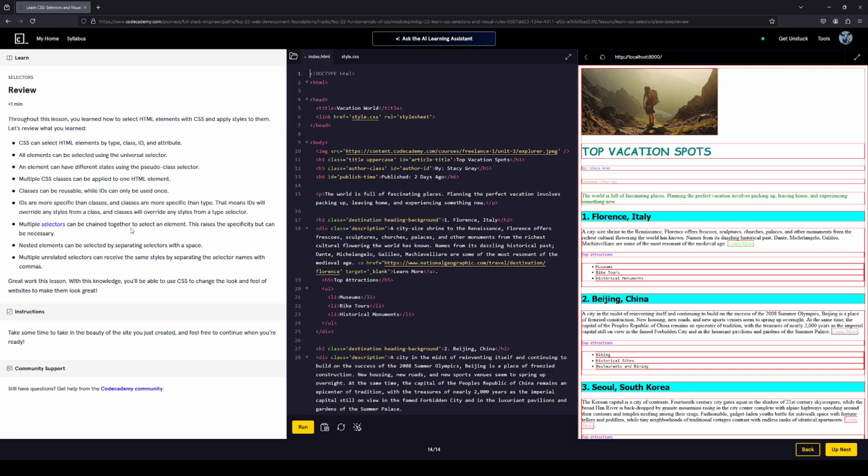Multiple selectors can be chained together to select an element. This raises the specificity, but can be necessary. Nested elements can be selected by separating selectors with a space. Multiple unrelated selectors can receive the same styles by separating the selector names with commas. Great work with this lesson. With this knowledge, you'll be able to use CSS to change the look and feel of websites to make them look great. Take some time to take in the beauty of the site you just created and feel free to continue when you're ready. Wow, what a beautiful site.